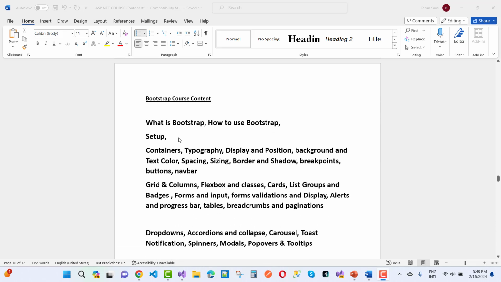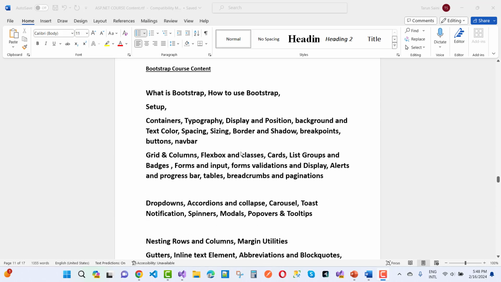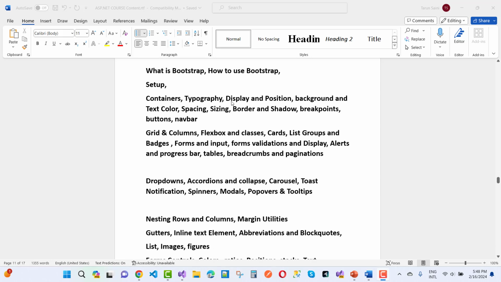In form of, you can say it's a chatting based application. We will design it. What is the Bootstrap? How to use Bootstrap? That is the Bootstrap course. Container typography, display and position. So it's a complete roadmap. Okay. So just started from basic. So just started from ASP.NET Core. Just later on, I will cover these old technologies.